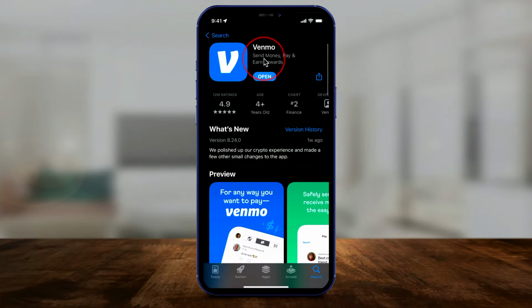Hey everyone, in today's video I want to show you a very simple app to send and receive money. It's called Venmo and it's probably the highest rated app in the App Store and in the Google Play Store. So I'm going to show you exactly how to use it, and at the end of the video I'll show you my favorite options within the app and my rating from 1 to 5.